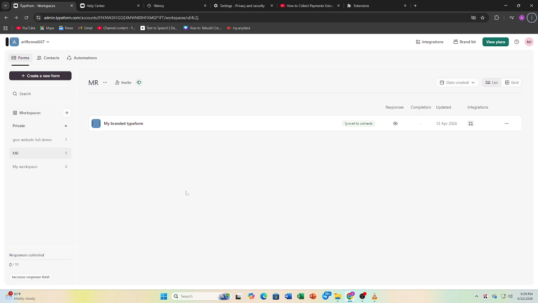Hey, so if you're getting Typeform form errors, like your form won't submit, shows a message, or just behaves weirdly, don't worry. In this beginner guide, I'll walk you through how to fix it step by step. First, look closely at the error message. Typeform usually tells you what's wrong, like missing fields or connection issues.